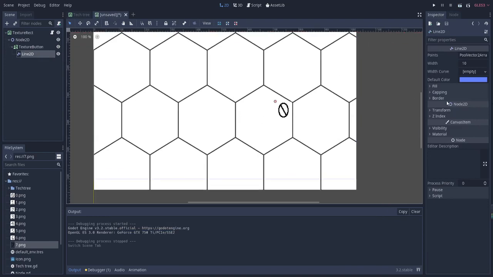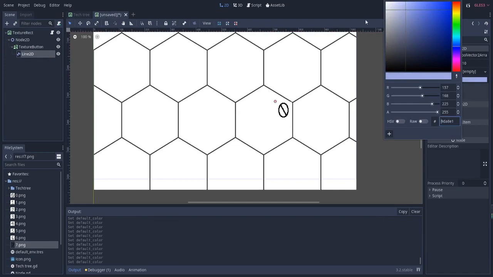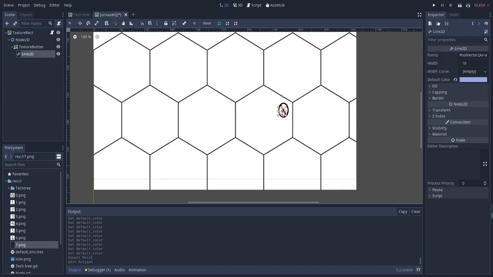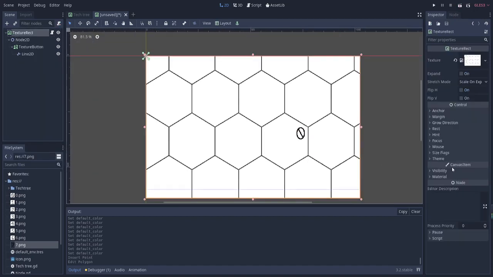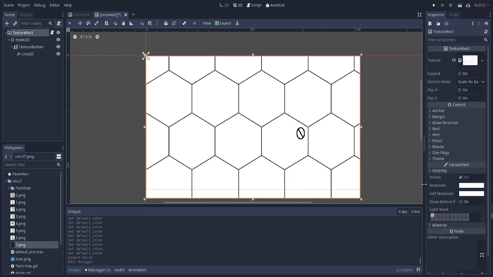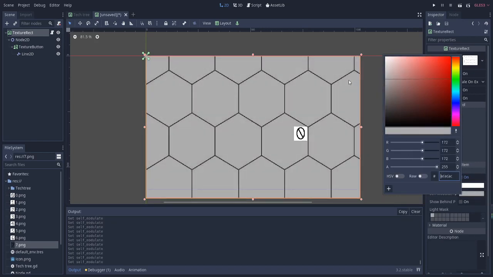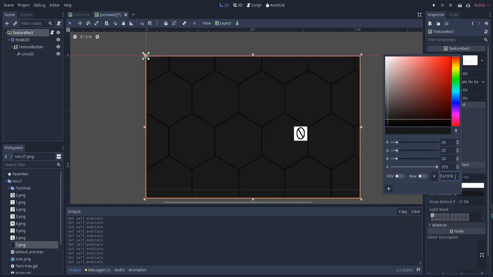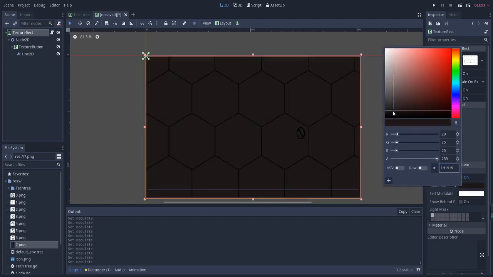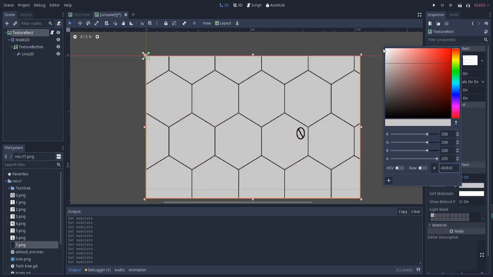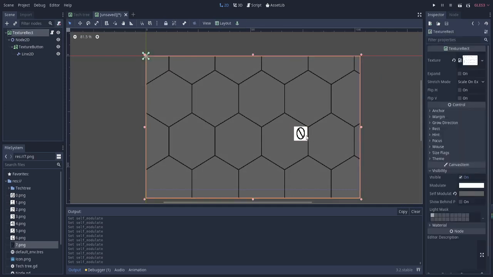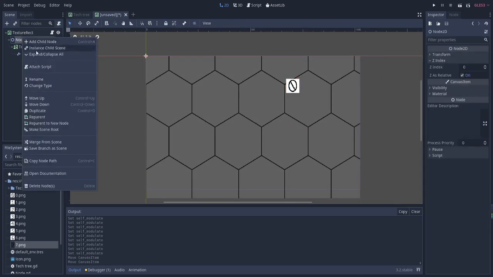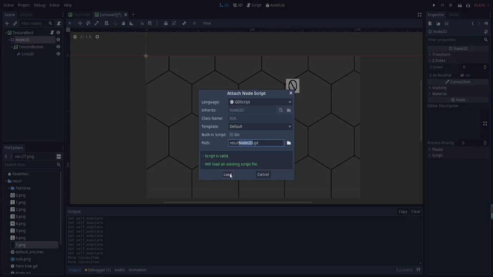Okay, great. I can set any color, for example this. Nice. So let's change the color of our background using self-modulate, not regular modulate, but self-modulate, because I want to only change the background color, not the color of the background and all of its children. Here it is. Perfect. So now we need to add a script to our node 2D.